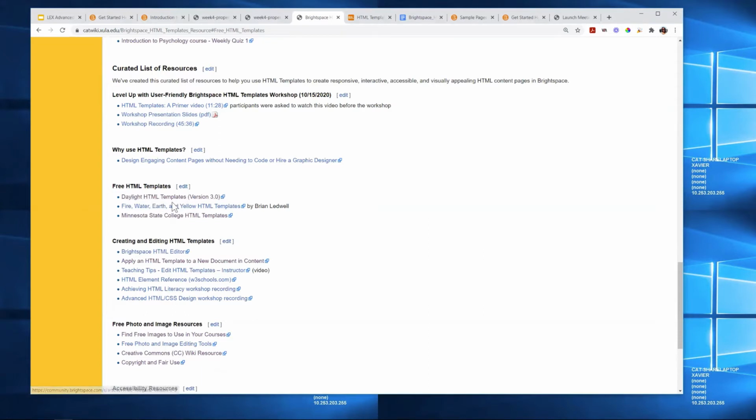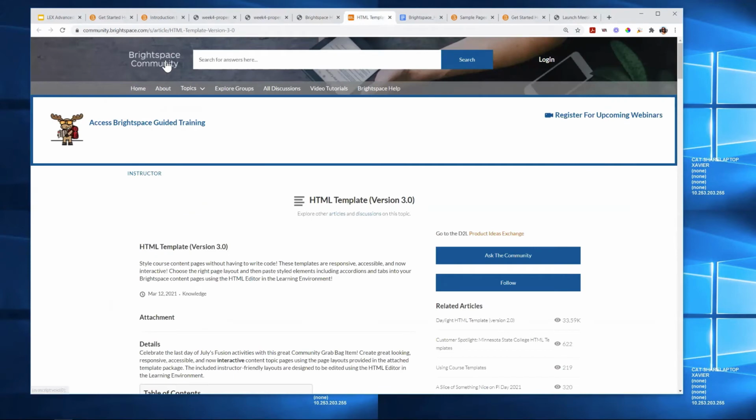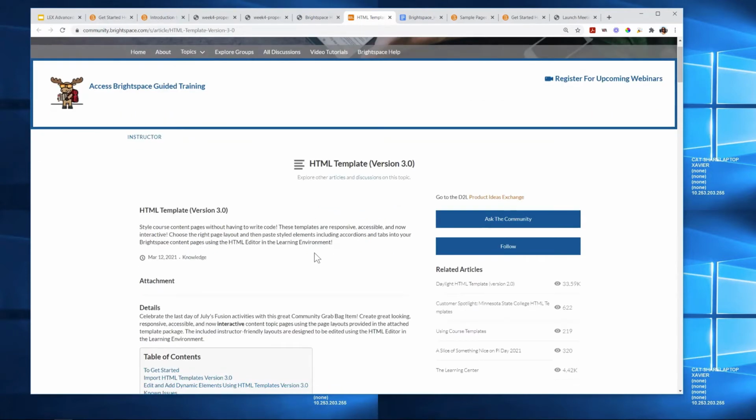The Daylight HTML 3 templates version 3.0 can be found at this link. If you click on this, it'll take you to the Brightspace community where you have the version 3.0 of the templates. And everything you need to actually install and use the templates is on this page.